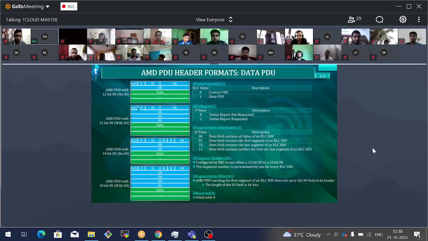Now, if the D/C bit is set to 0, it represents that we are sending a control PDU, RLC to RLC control, which is reporting the status reports. Of course, for UM mode, we don't have control PDUs because UM mode never exchanges status reports, but AM mode does. So it has this control PDU concept. When the D/C field value is set to 1, it represents a data PDU. That means it is carrying a higher layer SDU or SDU segment.